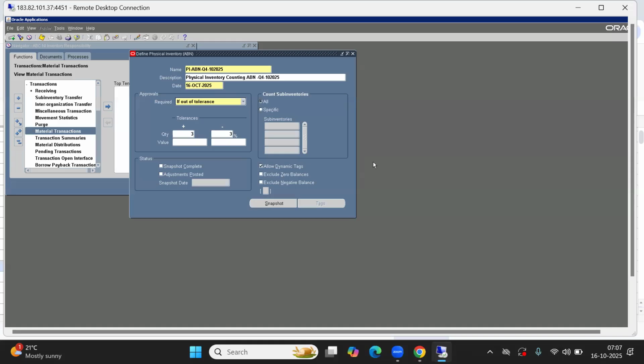I'm just telling working people, if they get 2 hours, 1.5 hours for practice, it's enough. For the practice session, creating this physical inventory is just a 5 minute task, only 5 minutes. But we are explaining in detail.